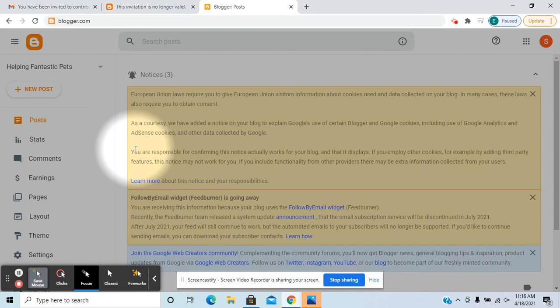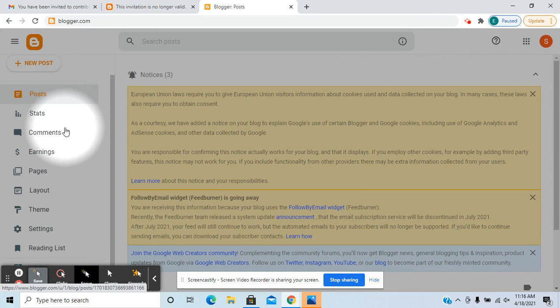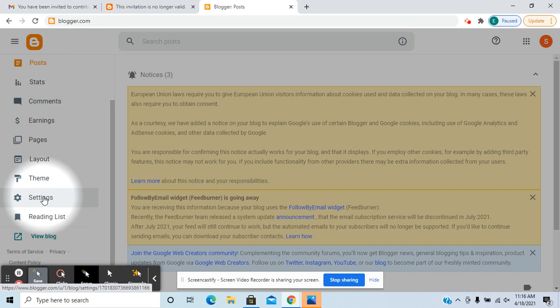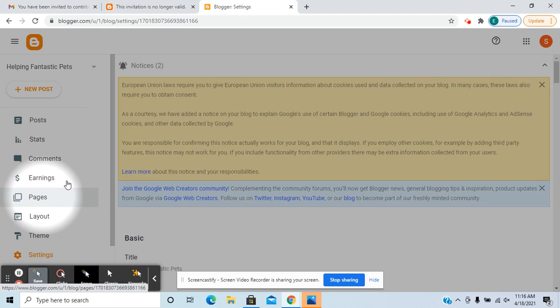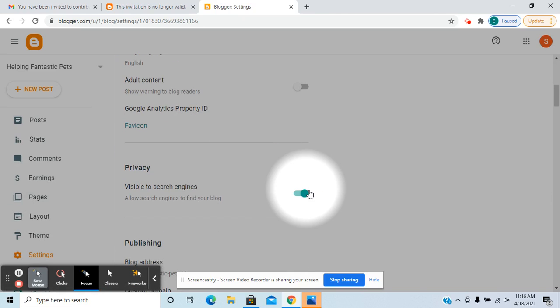This video is going to demonstrate the privacy settings on Blogger. So at the main Blogger page, you would want to make sure, if you had multiple blogs, that you have the specific blog chosen up in the top left corner. You would go to the settings menu, and then from here, I'm just going to demonstrate privacy.